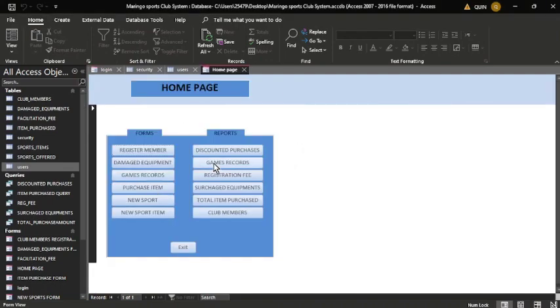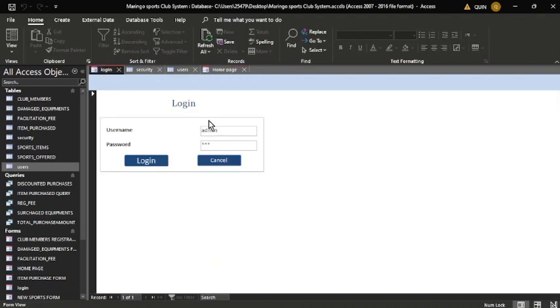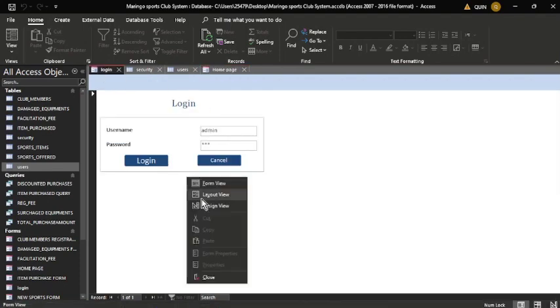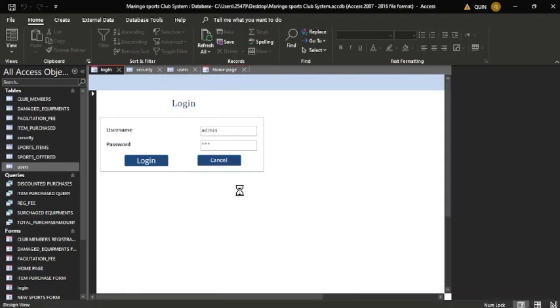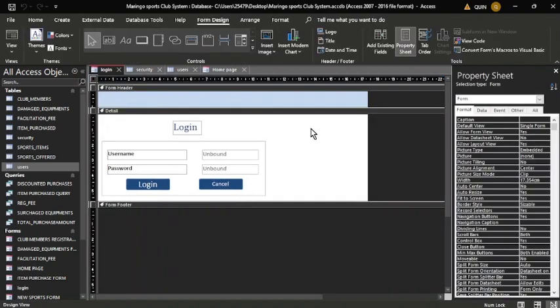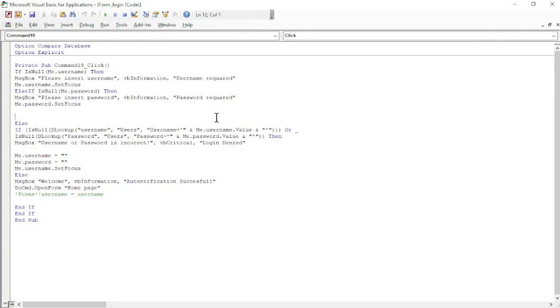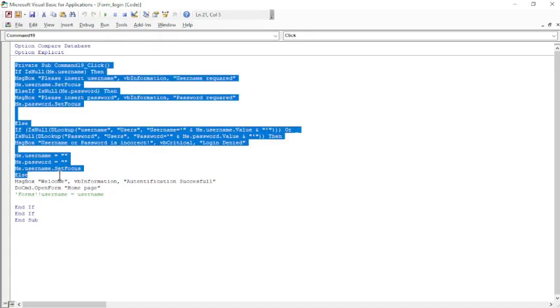Now that is it with the security. If you want to look at the details and see what I have done, I can go to design view and I'll just show you a little of what is happening in there. I'll view code up here, and you can actually be able to see that this is the basic code that I've written to perform the security checks.